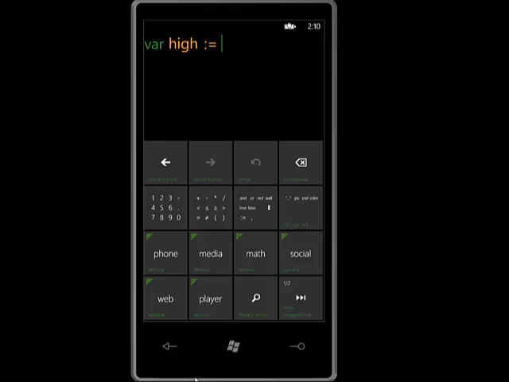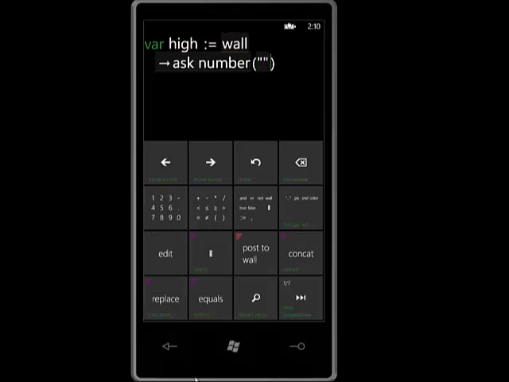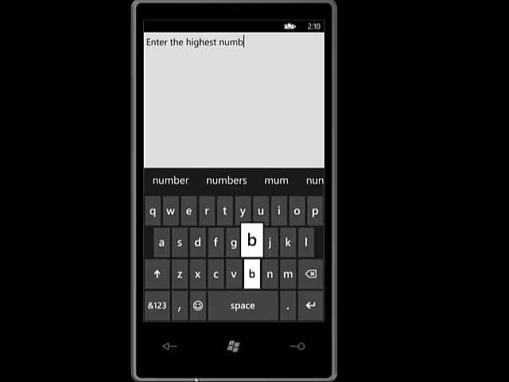We want to allow the user to input the highest number that will be included in the sum. In order to do this, we will need to select Wall, followed by Ask Number. Ask Number has a string parameter where you can enter a question for the user to answer. To edit the string, select on the quotations and push the Edit button. We can now enter the question that the user needs to answer. In our case, we want the user to enter the highest number to be included in the sum, so we should write, enter the highest number that you want to be included in the sum.